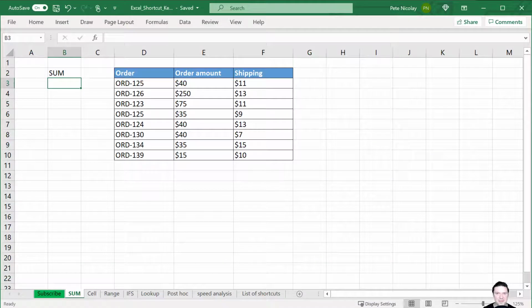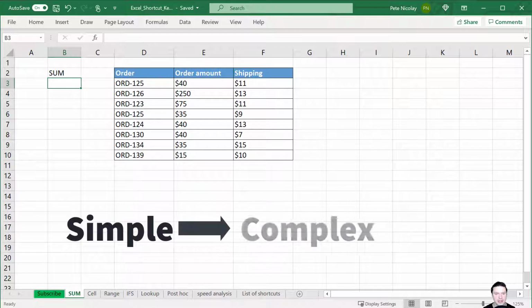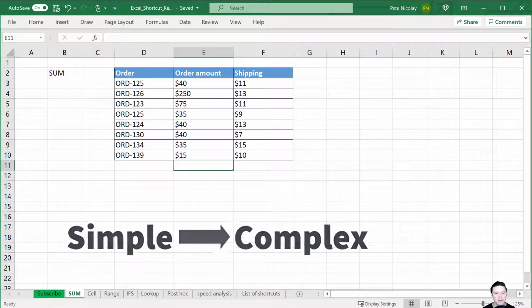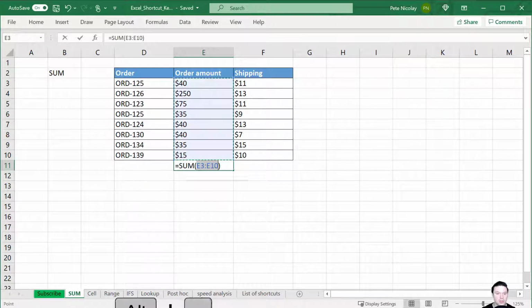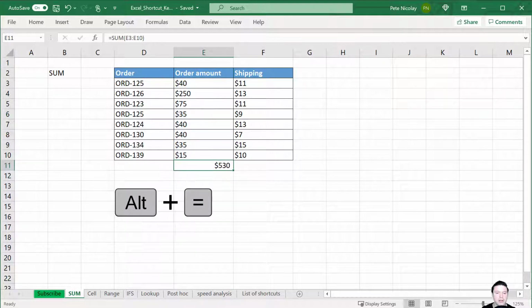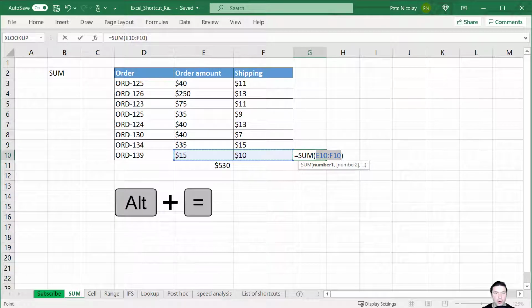So we're starting from the most simple to the most complex, and summing cells is one of the most simple operations you can do. So Alt Enter sums cells quickly, and Excel's smart enough to know whether you want to sum those cells vertically or horizontally.